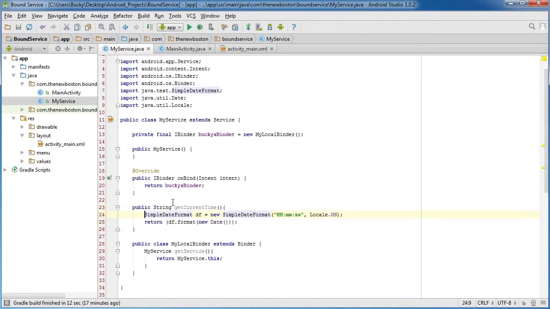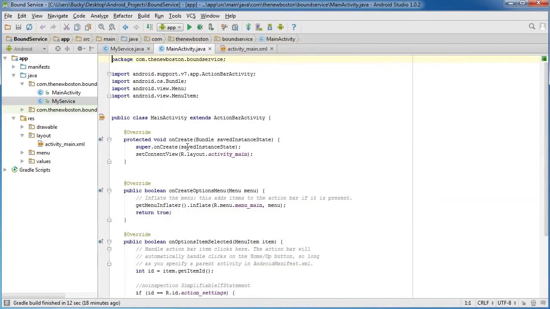So again, this is actually the easy part, and eventually whenever we bind to this service, we're going to be able to call get current time, and it's going to give us the current time. So now that we got all the hard stuff out of the way, in the next tutorial, finishing everything up, writing the code in here, binding to the service is actually going to be pretty easy to understand.